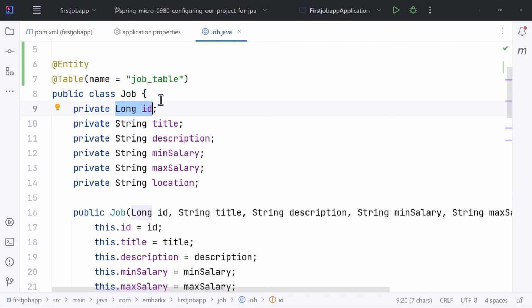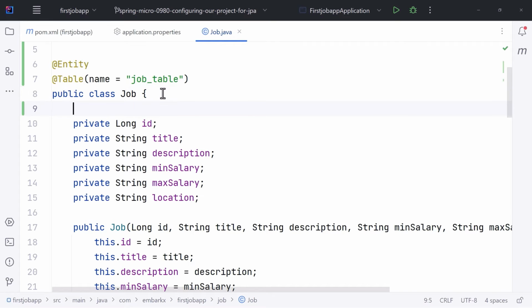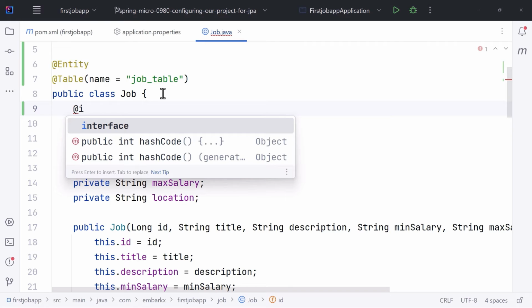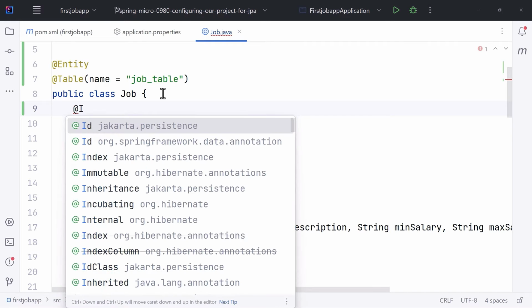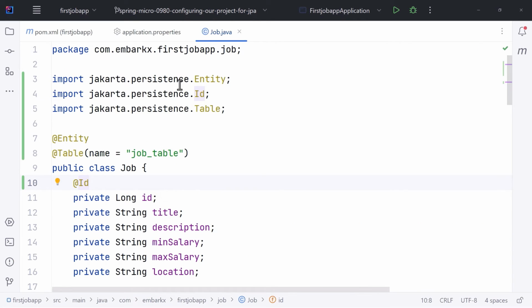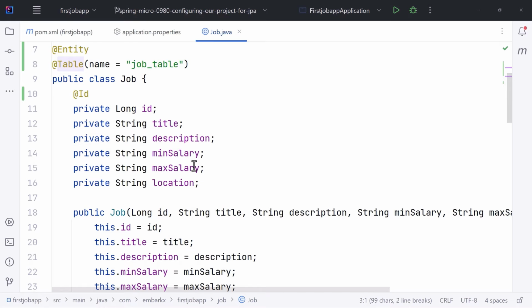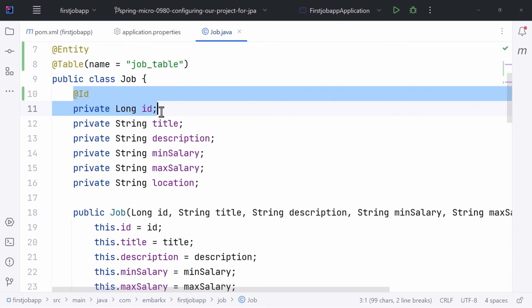So how do you specify that? The answer is with one more annotation, you can say ID like so. Just make sure the I is capital. If you specify small, you're not going to get the auto suggest. So you need to say I in caps, and you need to select the one from jakarta.persistence like here. So you can see it being imported. These are all annotations that are coming in from this package jakarta.persistence. Now this tells us this is the ID or the primary key.